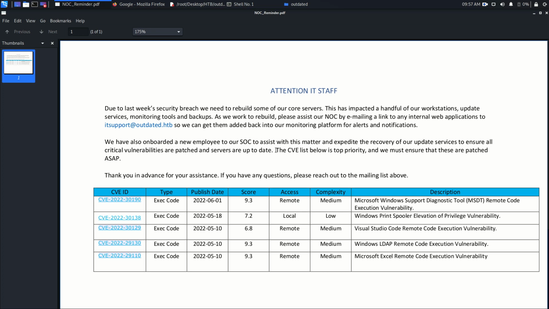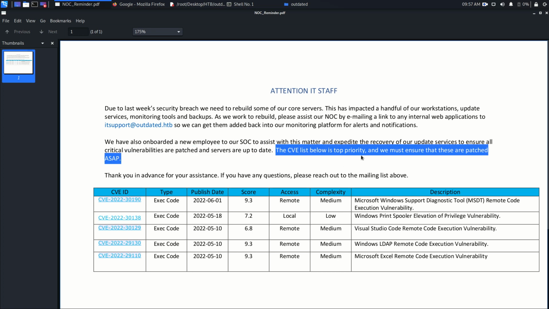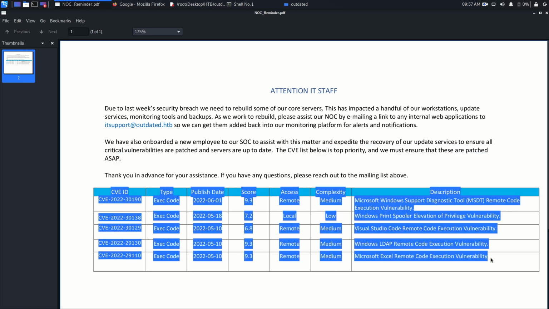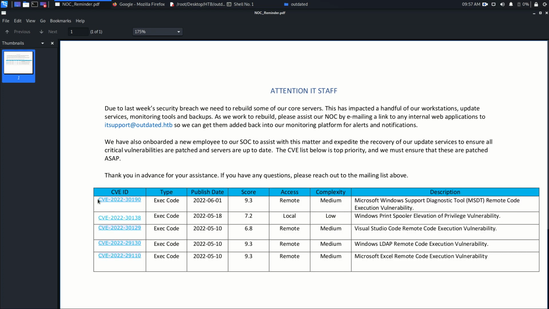And they have a list of CVEs, a list of vulnerabilities, which they are going to check. If these vulnerabilities exist, they are going to patch them. So these are the top priority security vulnerabilities they are going to look for. Okay, so the first one is CVE-2022-30190, and that seems to be the Microsoft Support Diagnostic Tool vulnerability, which recently, in 2022, its name is Follina.